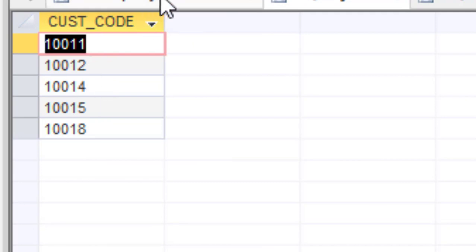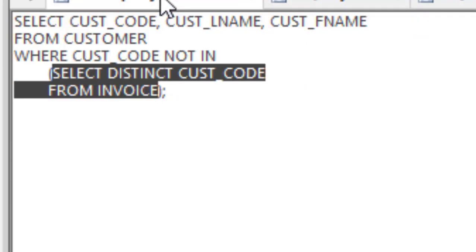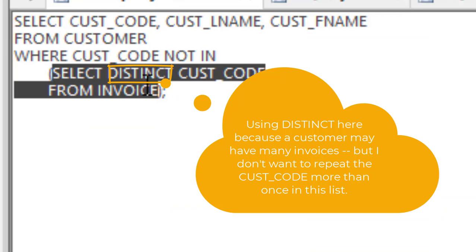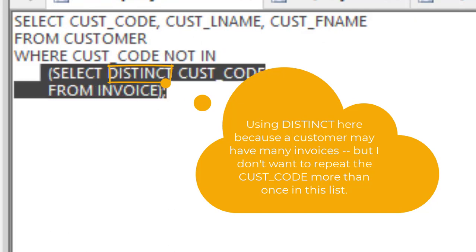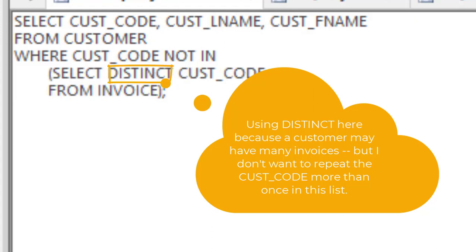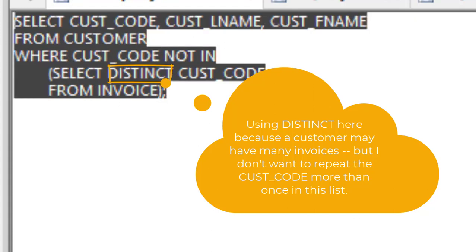That's the values that were returned. But what we're trying to do is get a list of those that do not have invoices. Notice the NOT IN. So we're selecting the customer codes that are not in this list. You could do the same thing with a left outer join and use IS NULL, but personally, I think this is a little bit more straightforward than doing that.